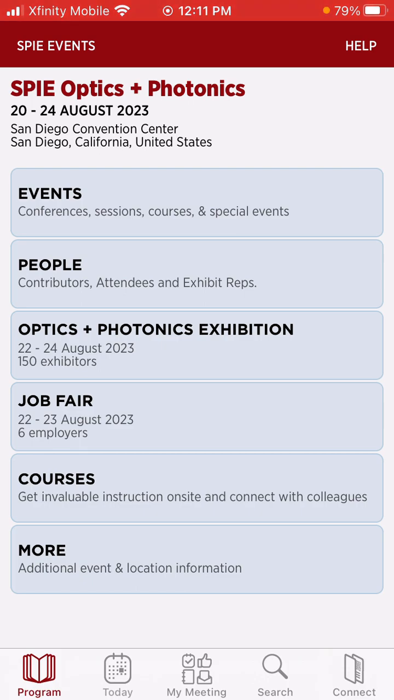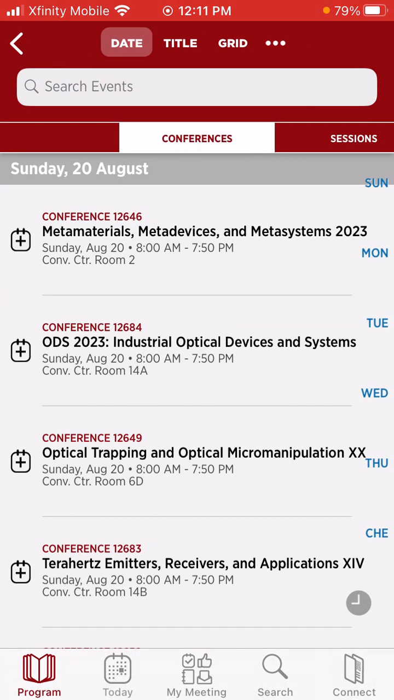Now, let's start with events. Tapping events will give you a new screen that looks like so. At the top, you see date, title, and grid, and then there's an ellipses. This is the sort functionality that controls all of the content below.